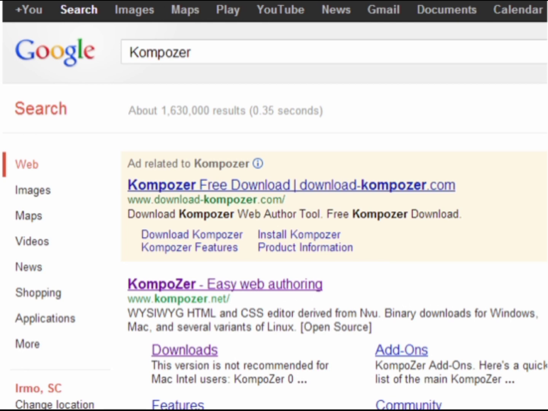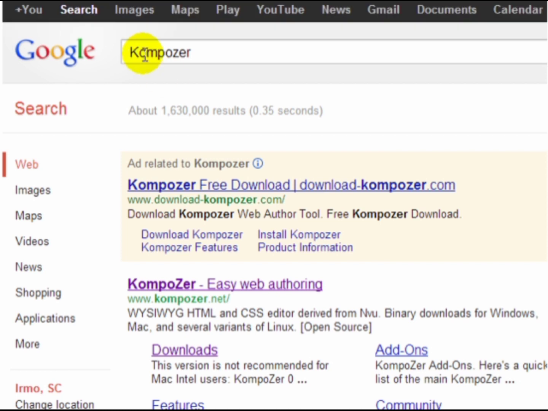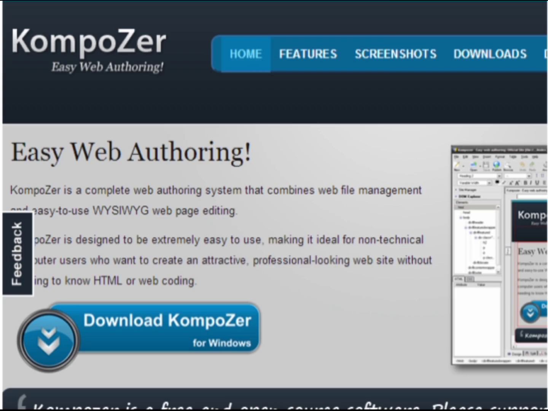In order to create and edit the HTML thank you page, you're going to need a web editing tool. In this specific example, we're going to be using a web editing tool called Kompozer. As you can see here, if you go on to google.com and type in Kompozer, it's located at kompozer.net. I like Kompozer because it's really, really easy to use.